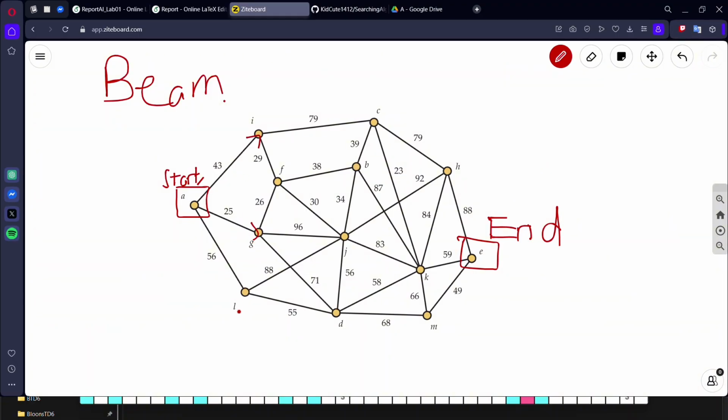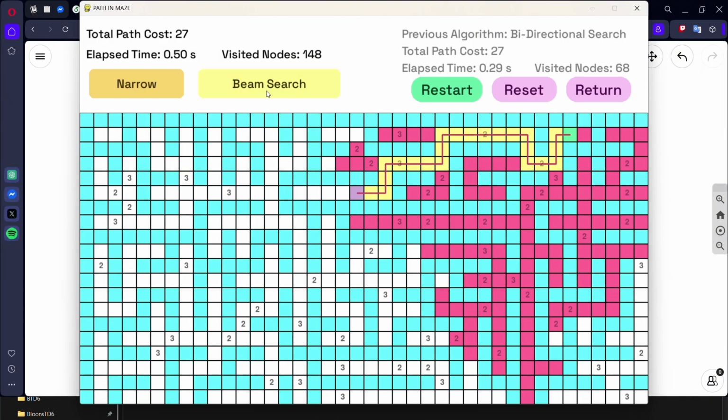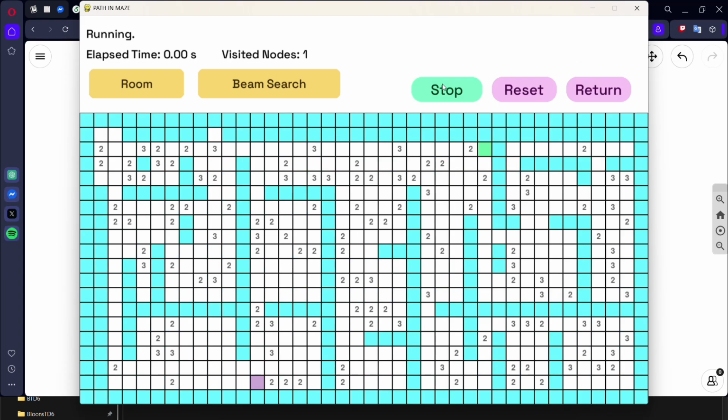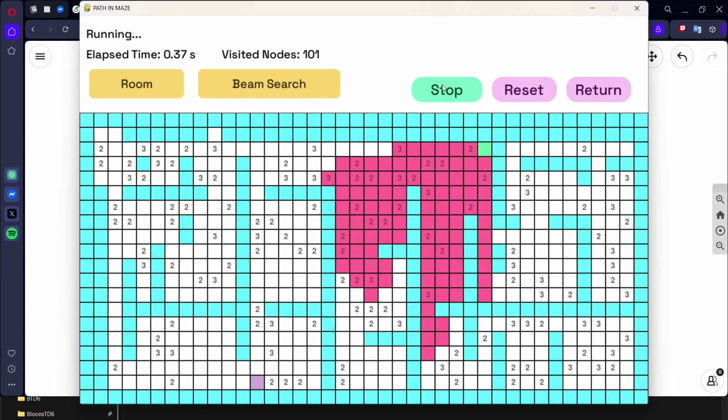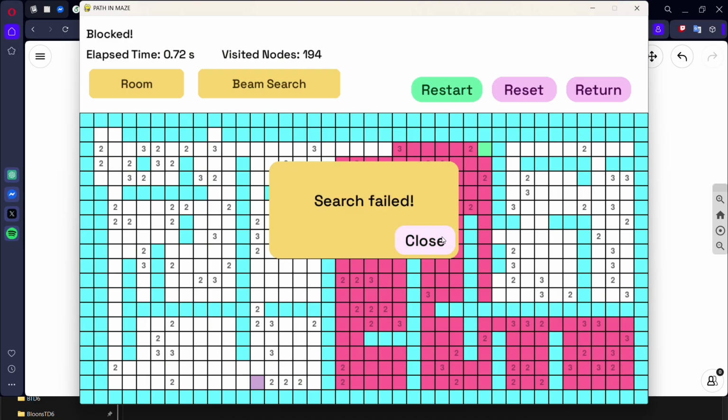It will not explore L because it prioritizes the path with the lowest cost. So we got F here, and then I. It will only explore 2 at a time. It explores the same number of nodes in the beam as the beam width that you started with, and in our case it is 3. I'm sorry, it is 5.